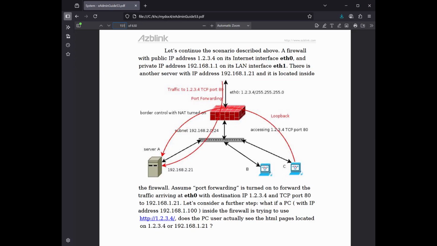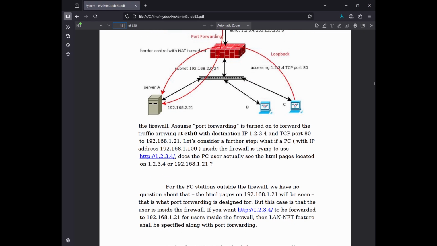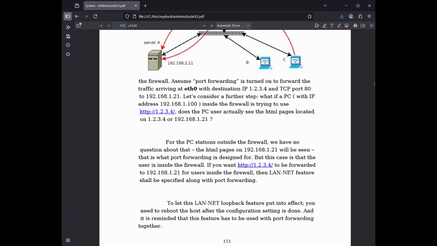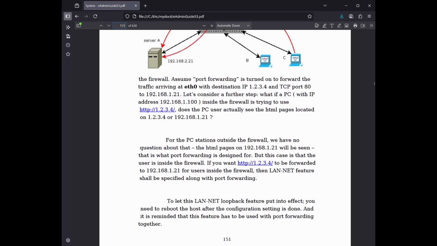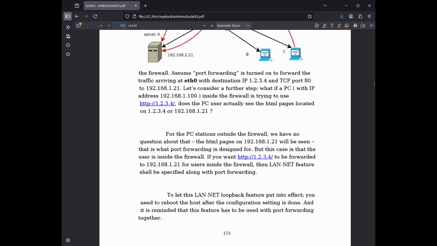Let's consider a further step. What if a PC with IP address 192.168.1.100 inside the firewall is trying to use http://1.2.3.4? Does the PC user actually see the HTML pages located on 1.2.3.4 or 192.168.1.21? For the PC stations outside the firewall, we have no question about that. The HTML pages on 192.168.1.21 will be seen. That is what port forwarding is designed for.